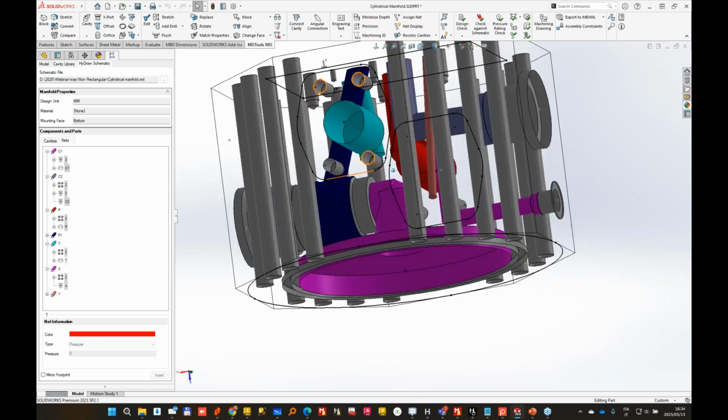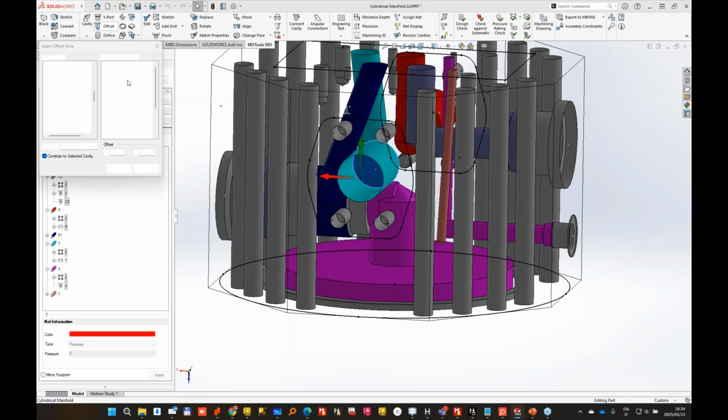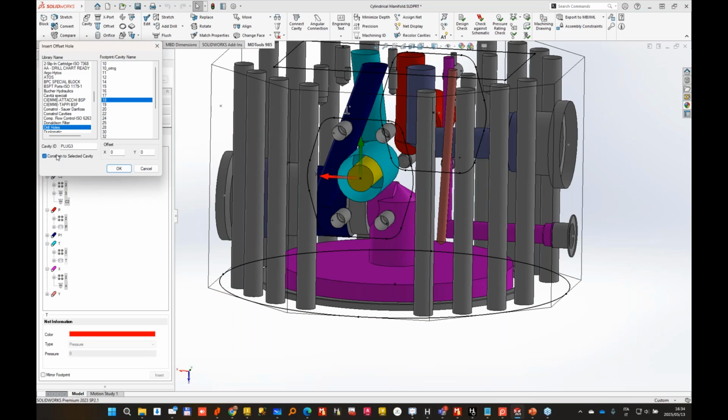Now I want to make a connection. I need again an offset hole, which will be 18 millimeter, and I can make it minus 5 millimeter. When doing offset hole, it's better you unconstrain to selected cavities, because later the chance you will need to move the drill is high. So it's better to leave it not constrained to the parent cavity, so then later you have more freedom for modifying it.